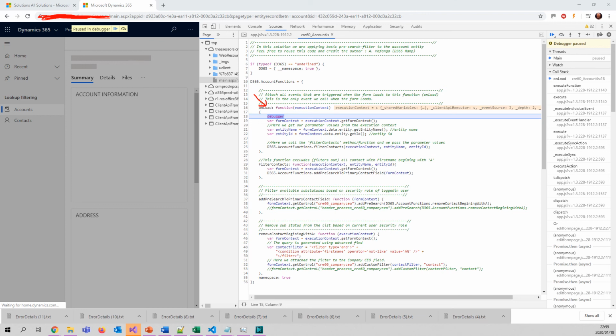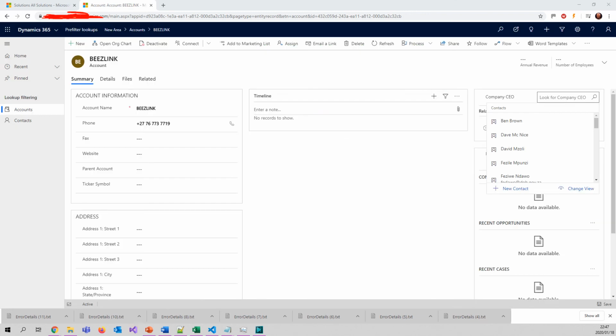Right, now let's come back to the account entity which we looked at before. Now you can see when I look at all the contacts that are available to select as CEOs of this company, you would notice that they start from letter B. So you've got Ben Brown, you've got Dave McNice, David Mzoli, etc. So all the contacts that have the first name that begins with A have been excluded from the query.